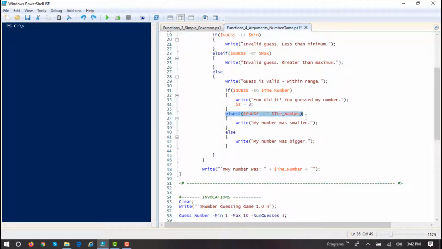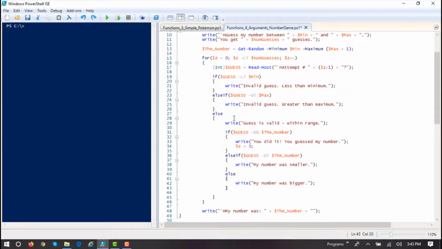And then, okay, so if they didn't guess it, can we give them a clue? If their guess is greater than the number, hey, my number is smaller. And if their guess is not greater than the number, that means it must be less than the number. If it's not equal to the number, and it's not greater than the number, the only possibility left, it must have been smaller, and therefore the computer's number is bigger. And we've already checked whether or not it's a valid range up here.